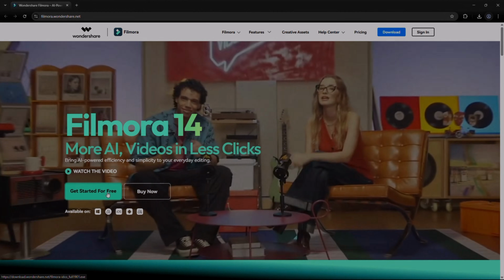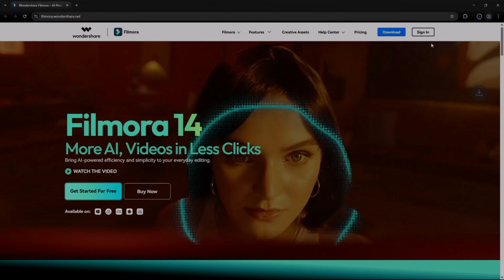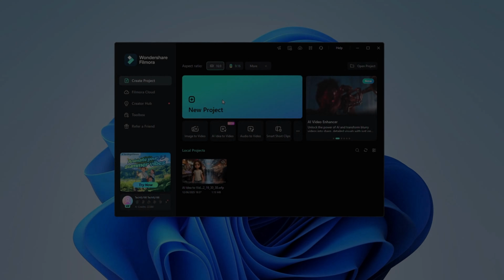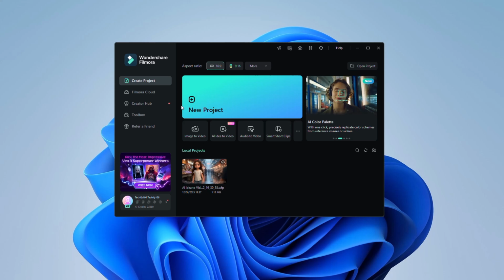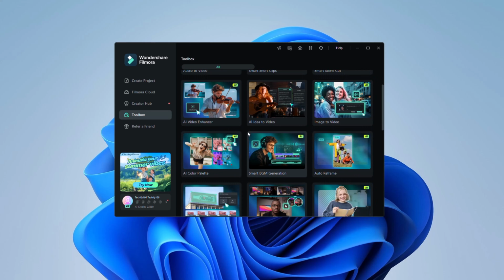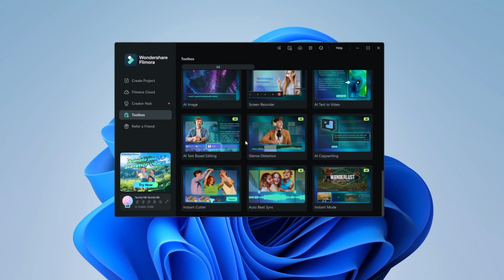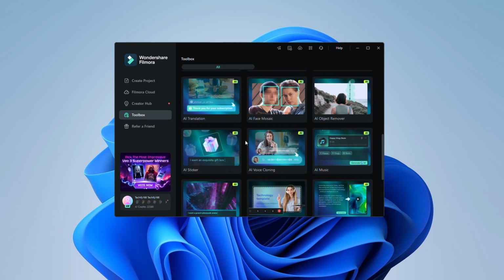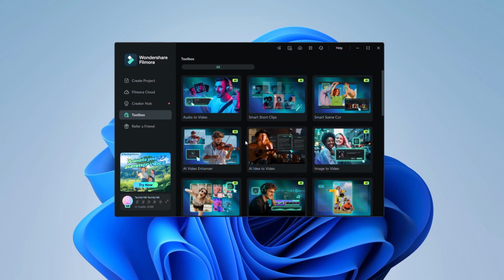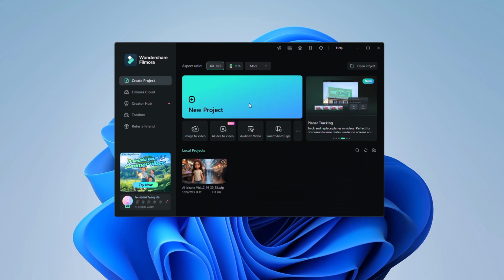Launch Wondershare Filmora on your Windows or Mac system. On the home screen, you'll find a top menu bar. Click on Toolbox to access Filmora's advanced AI tools. Start a new project from the main dashboard.